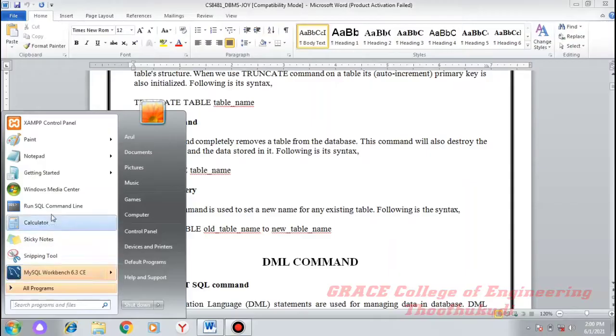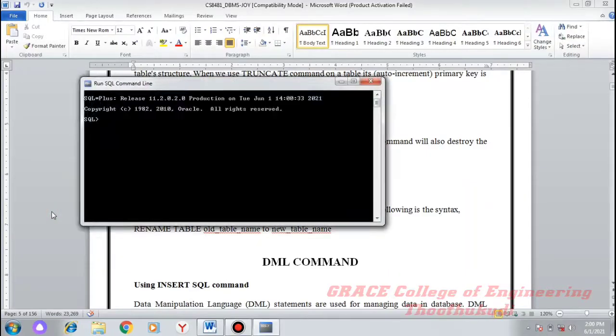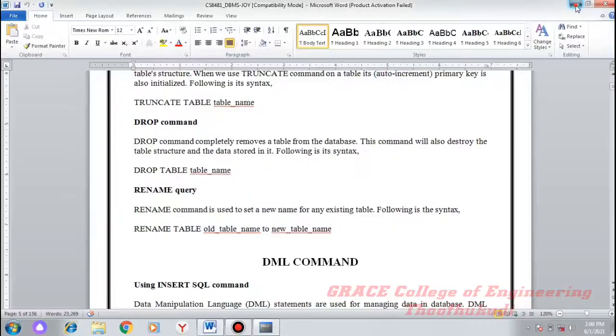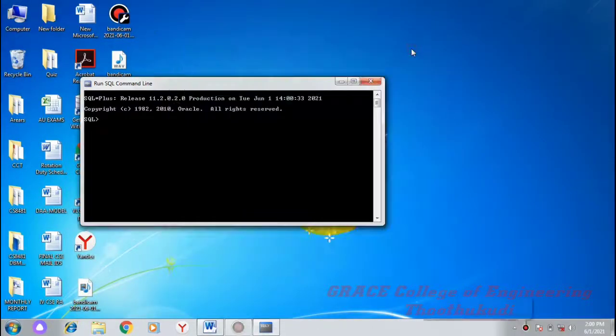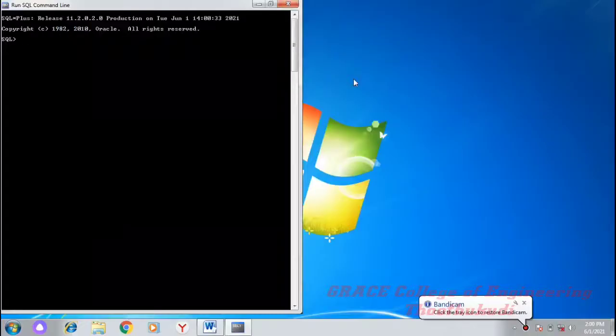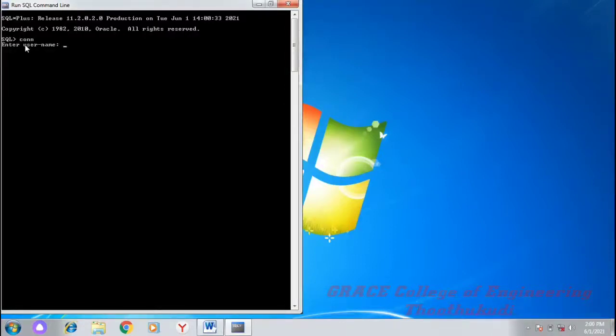Here I am using Oracle 11g. So open the Run SQL Command Line. First you connect; give a connection command, put CONN. It will ask you to enter the username. So type the username as system and enter the password. Type the password as you gave it at the time of installation. I gave the password and it's now connected.